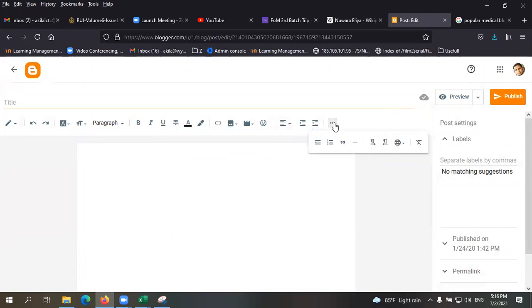All the editing features, formatting features are there. You can just type, you can add titles, see, and make it large. So this will appear in the Google search.